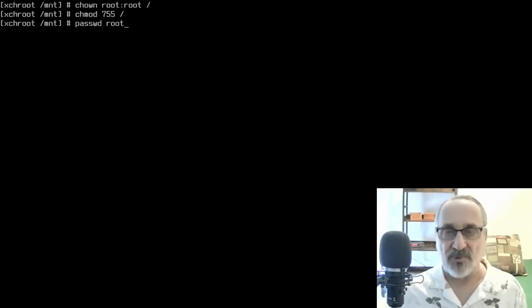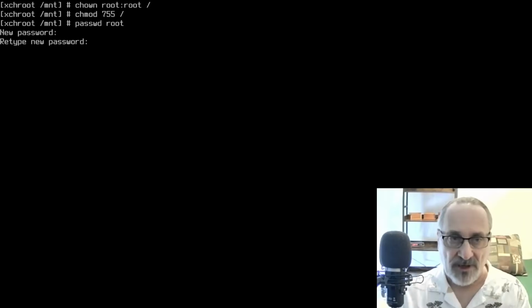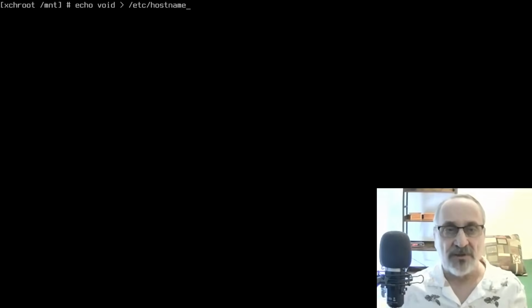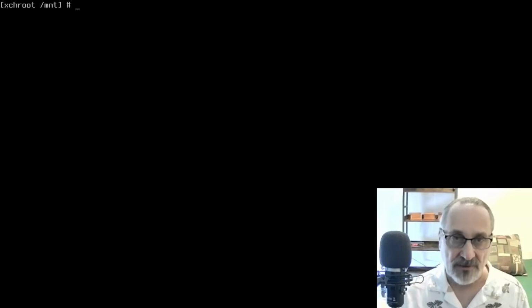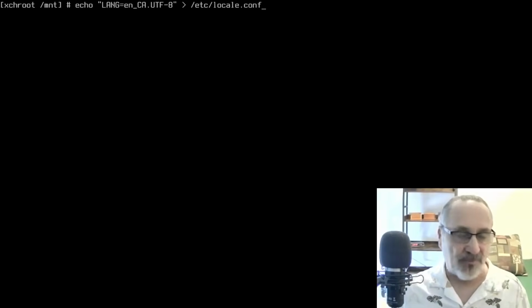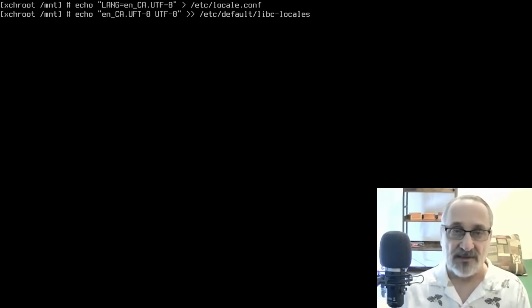I'm setting a password for root. It's "password" without the O and without the R. Put my password in, re-enter my password. So I'm typing in this command to make void the hostname of my machine. And I'm going to hit enter and clear the screen. So we're going to have to type in several commands to set the locale, and that's what I'm doing. So this is the first command, and this is the second command.